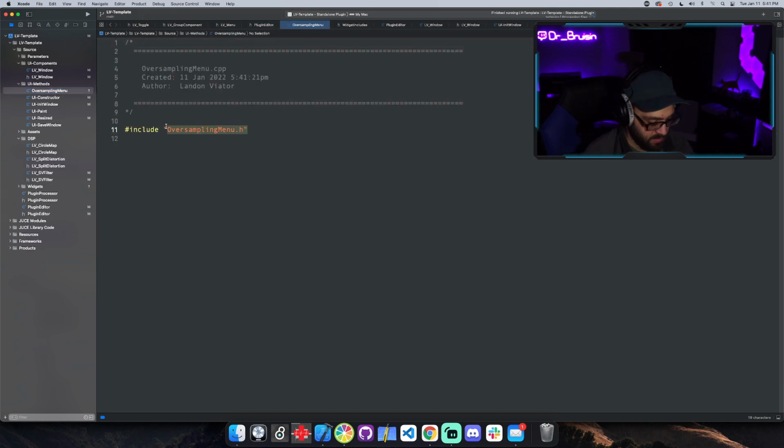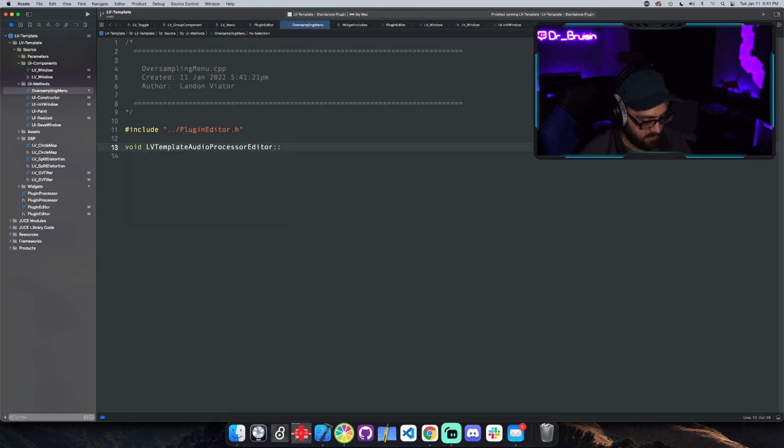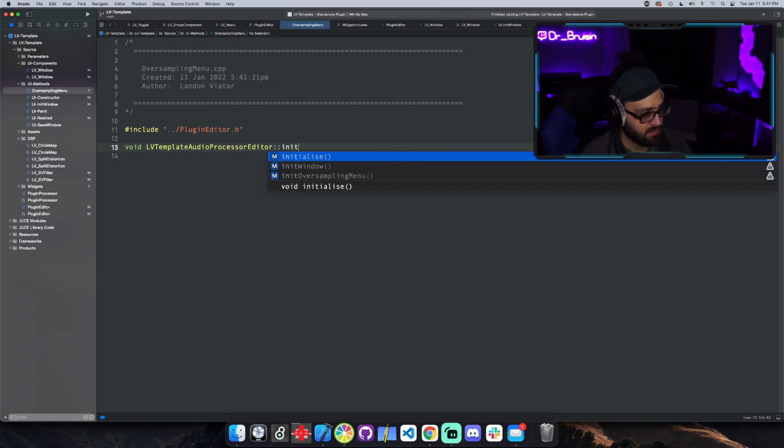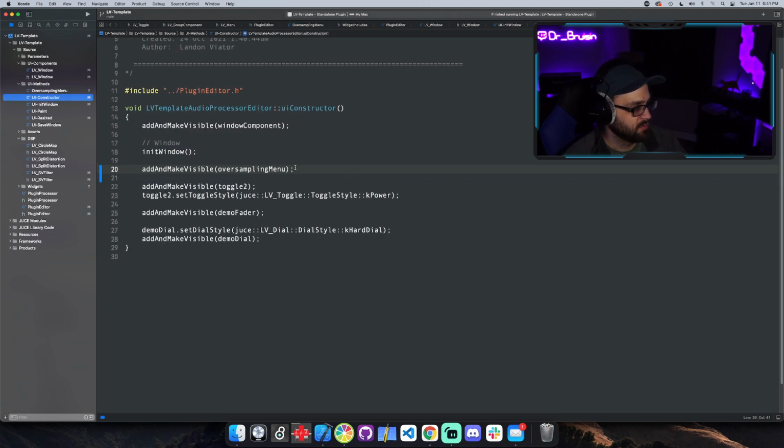And this is gonna be the plugin editor instead. Oh, but I need to do what to go into it. Yeah, plugin editor. Void LV editor, and now I can say init oversampling menu. Do that. Go into the constructor.